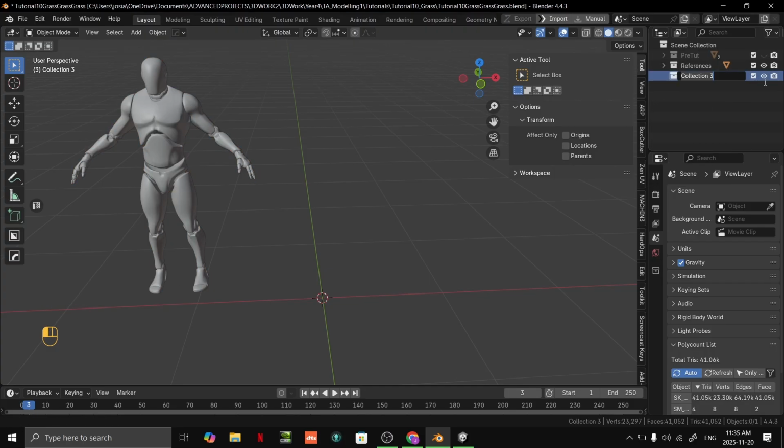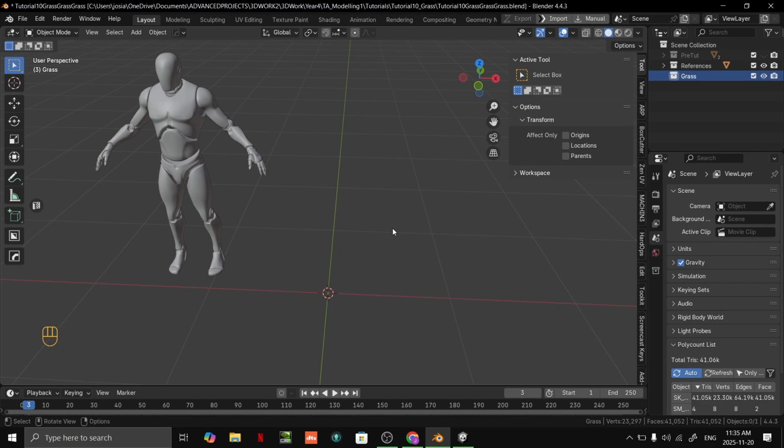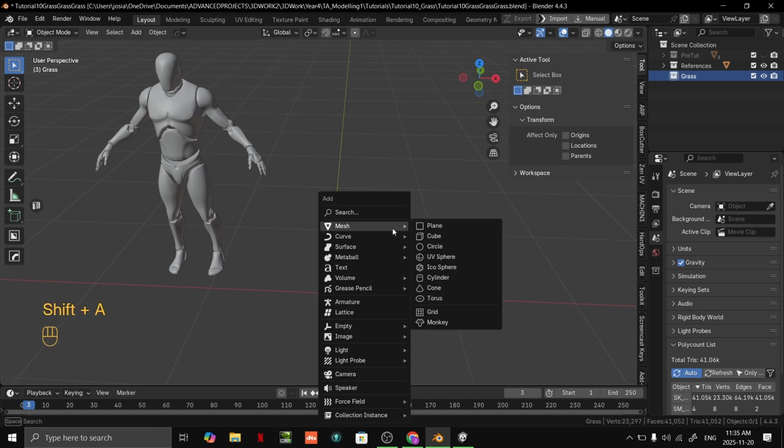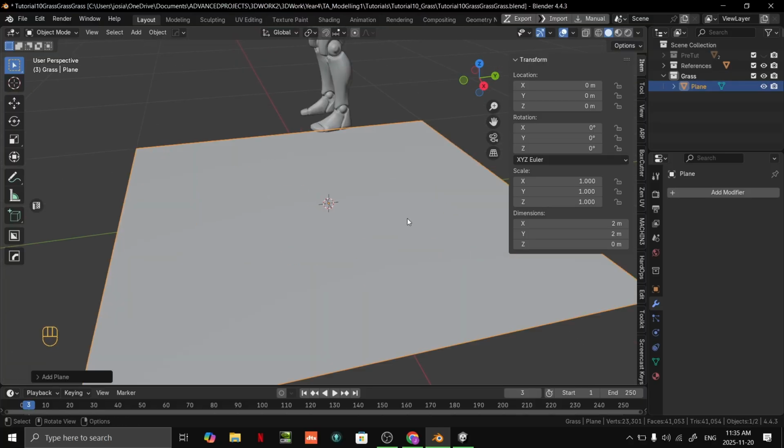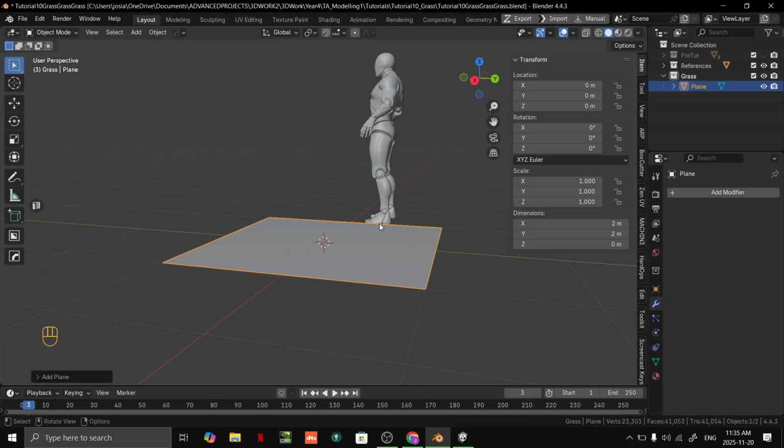So if I create a new collection, I'll call this grass. And I'm going to click Shift A, Mesh, Plane. We have a plane. We are close to halfway done our grass mesh.